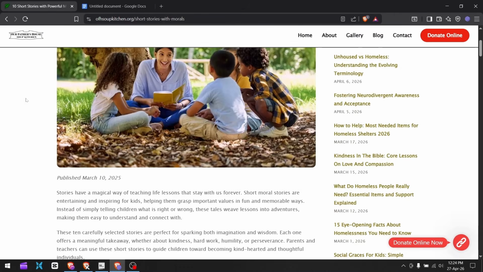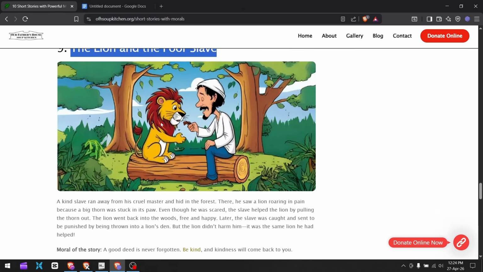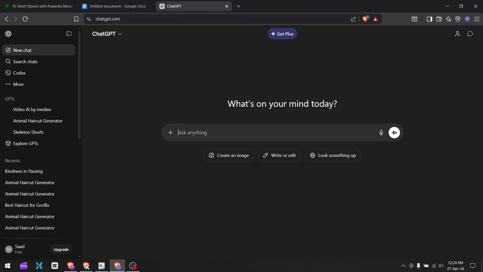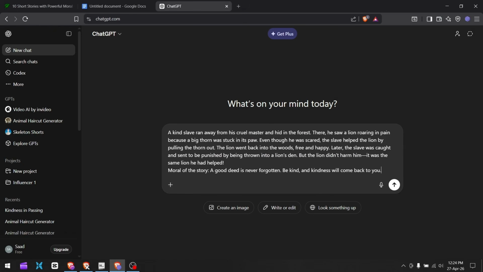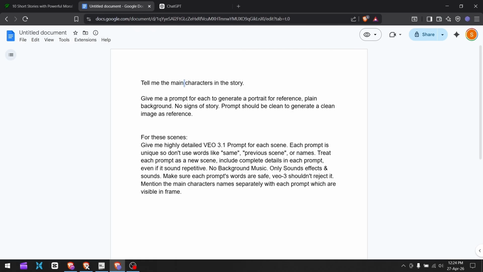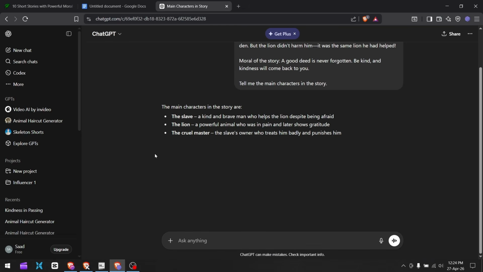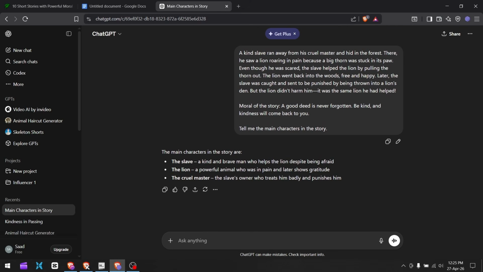Let's get started. Here are some stories for kids. Let's choose this one, The Lion and the Poor Slave. Then here are the prompts that we're going to use. Open ChatGPT. You can even ask ChatGPT to write a story for you, but I prefer a human-written story. Paste the story into ChatGPT, then use this prompt. Tell me the main characters in the story. As you can see, ChatGPT has provided us the 3 characters of the story.